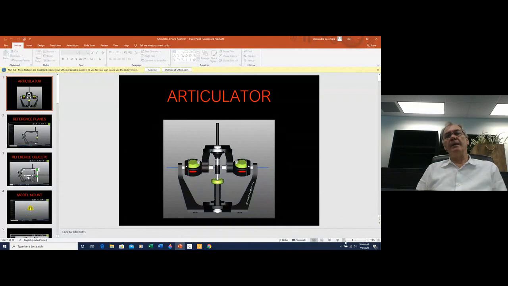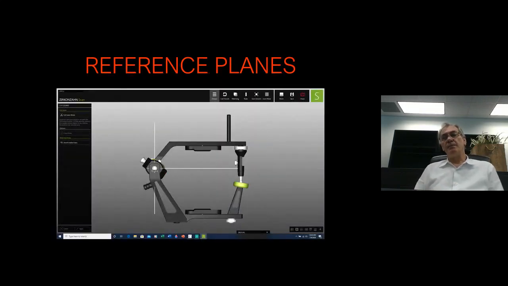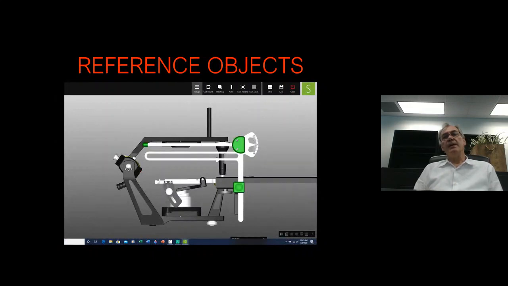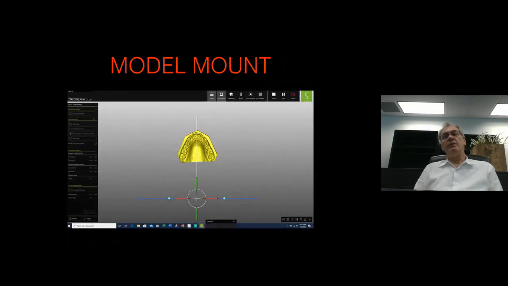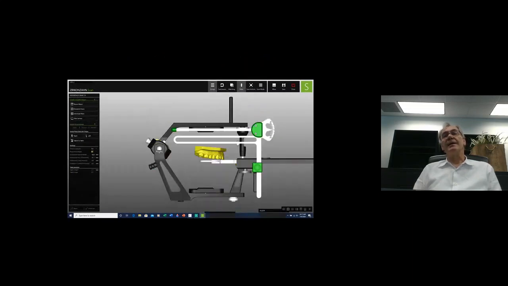We started off by introducing the articulator, its elements and its components. We spoke about the reference planes that are within the system. We took a look at the reference objects, which we usually utilize as references when we are mounting the models into the articulator manually. And we went through an actual manual mount where we determined the midline by locating the midline seam and utilizing the midline plane. That plane actually falls right in the middle of the articulator, so it's pretty important to detect it correctly.